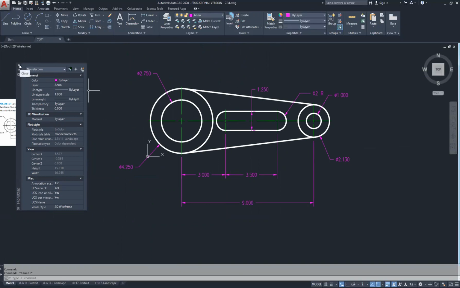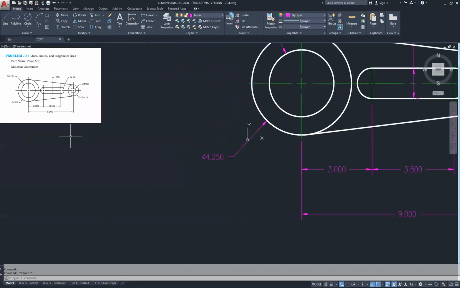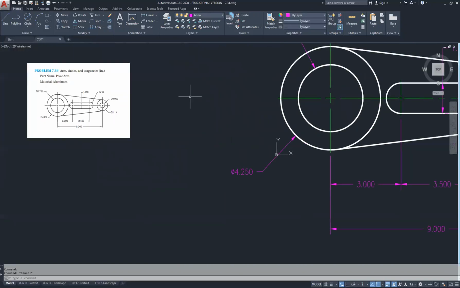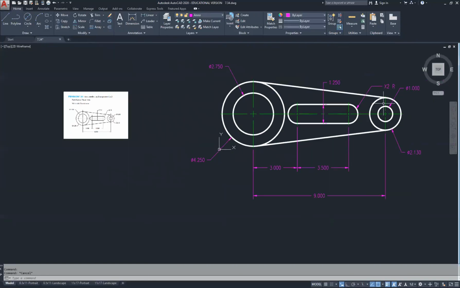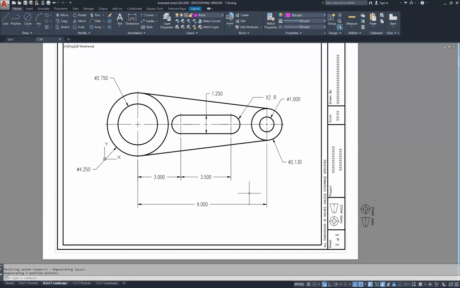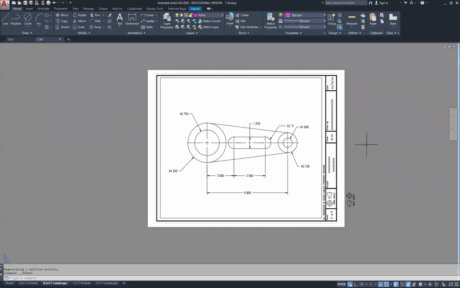I'm going to hit the X to close my properties. We'll look over the drawing one more time. Looks like I have all my dimensions. Once I've checked my drawing, I can now go back to my landscape, double click in the gray, get out of the viewport, examine the drawing again, making sure that all layers are correct. Everything looks nice and clean.